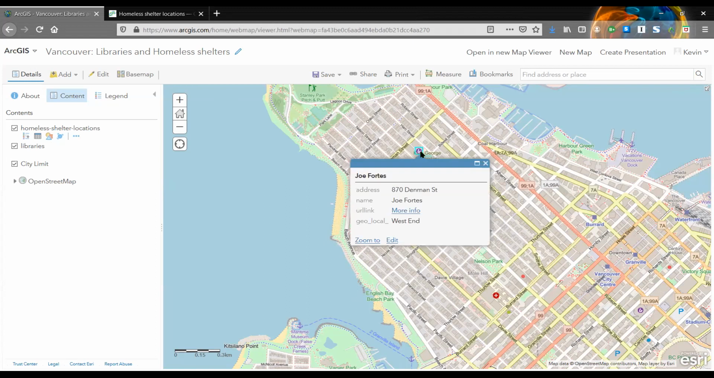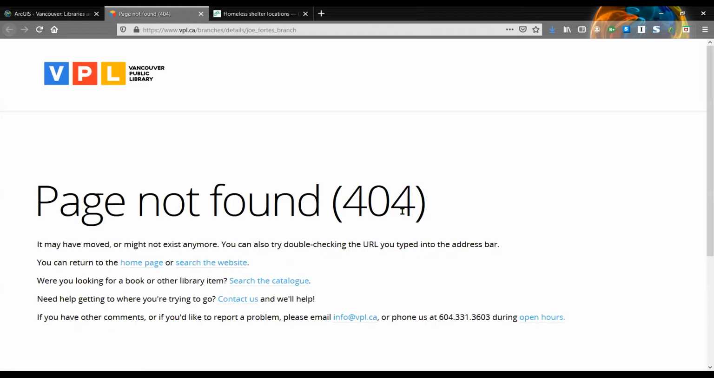And we notice that we have a public display of this item. So we can take a look at this, it says URL link. So more info, I'm going to click on that. And what happens is we get a page not found.